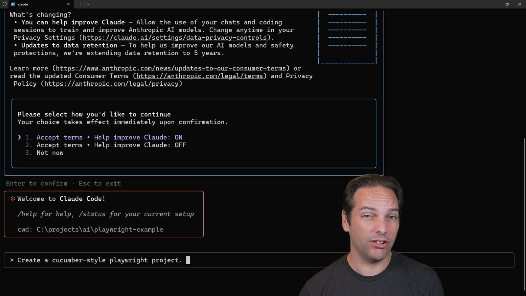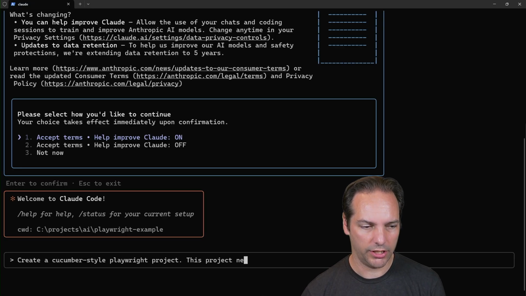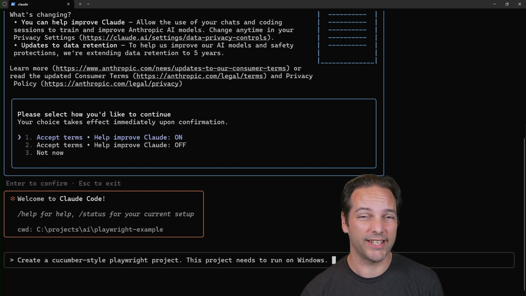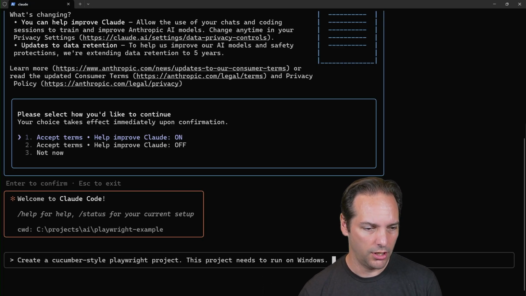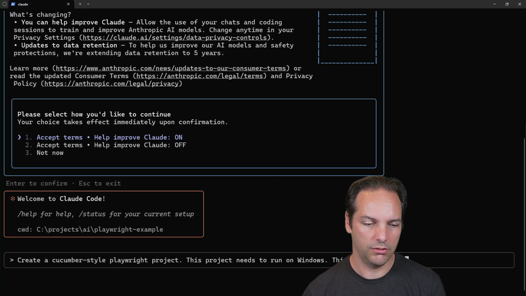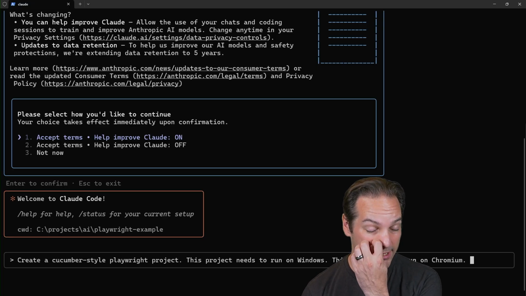And I like to tell Claude Code that I'm running on Windows so that it doesn't initially use examples that only work on Mac or Linux. So I'm going to say this project needs to run on Windows. I'm also going to say that we only want Chromium so that it doesn't try to do cross-browser and include tests for Firefox. So I'll say this only needs to run on Chrome. Say Chromium just in case.